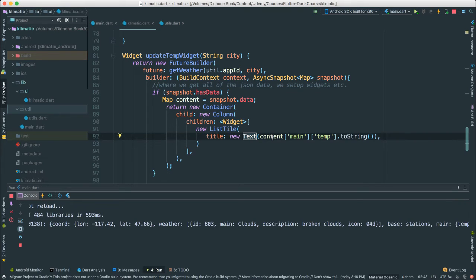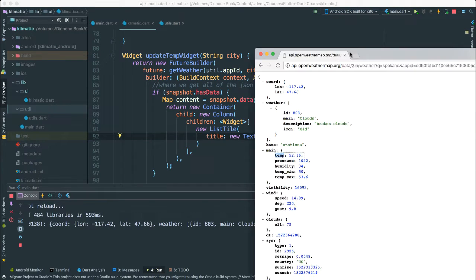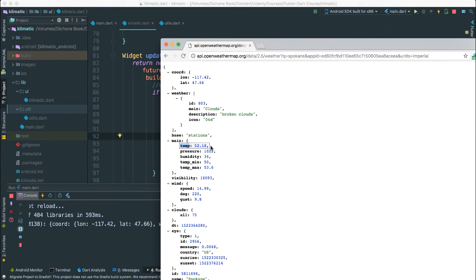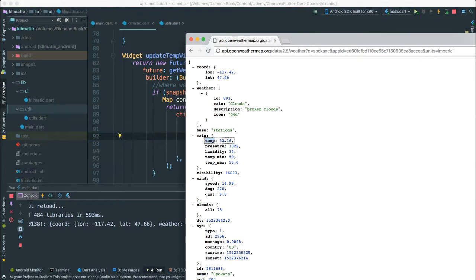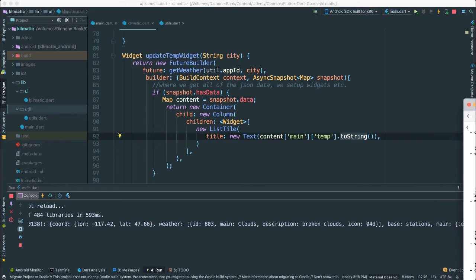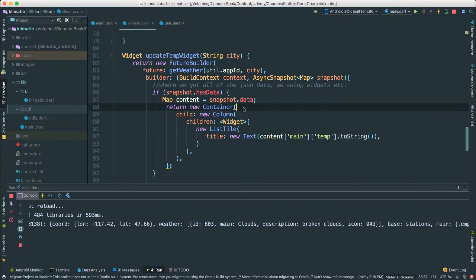Now for the text, what is it that I want to show? Well, I want to go to main, and then inside of the main object, I'm going to get a temp, which is temperature. Once I get that, I know that it is not a string, so I'm going to say toString so that I don't run into issues, because this is indeed a double. And how do I know that? Well, it has decimal points, but most importantly, it is not inside of quotes. That's it. You see how easy this was?